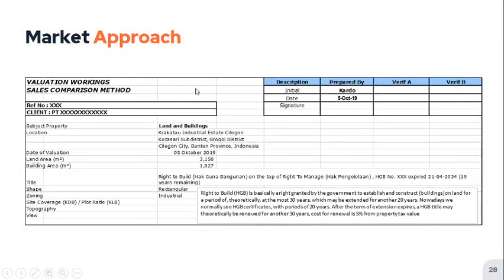I will share my working paper in an Excel spreadsheet with you by email, and this is the standard template I use when I calculate using the market approach. In this section, we need to put information about the subject property and all the information or notes that we need to show.